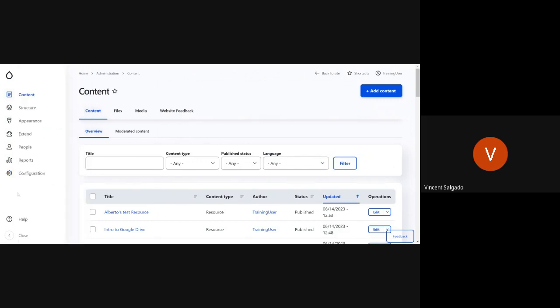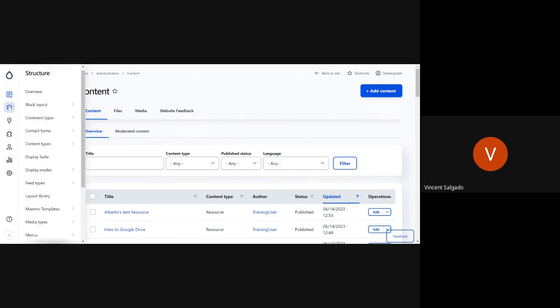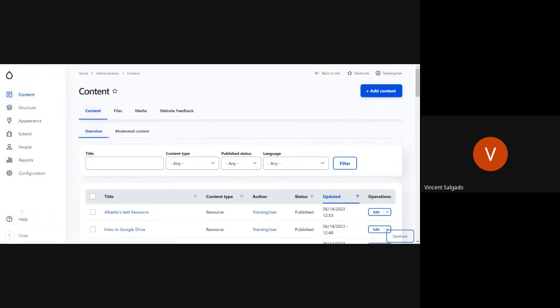Any questions as far as those different sections of the admin menu? Again, the ones you would worry about as a content editor are the tools and the content, as well as structure. So those three. Any questions on anything?